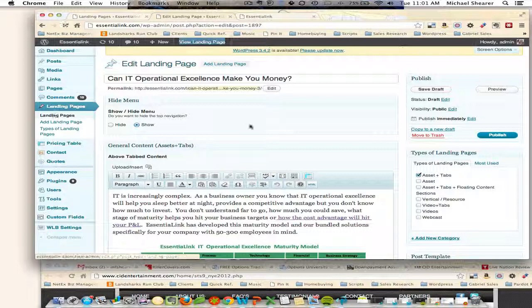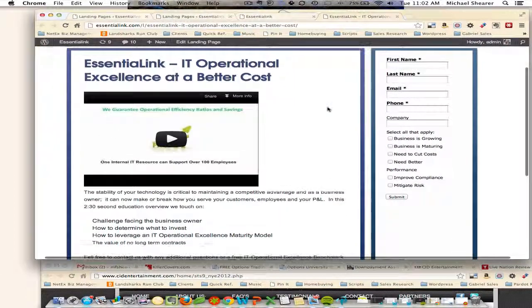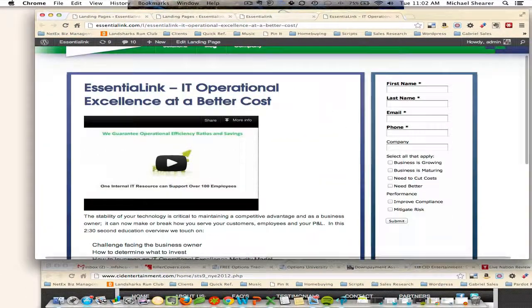Additionally, let's go to a landing page that has a form. So as you can see here on this landing page, this is simply a video landing page. We have this form here on the right-hand side. Now this particular form is using the Pardot marketing automation forms. However, this is CRM agnostic.